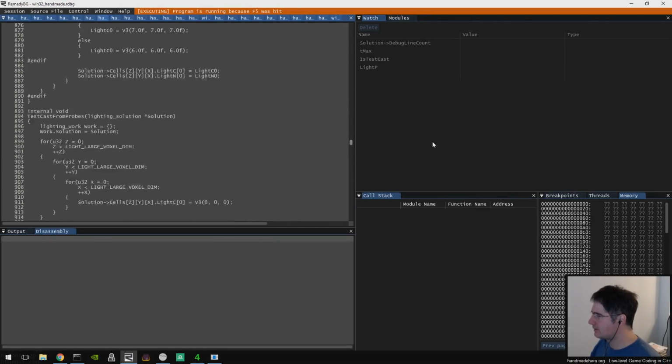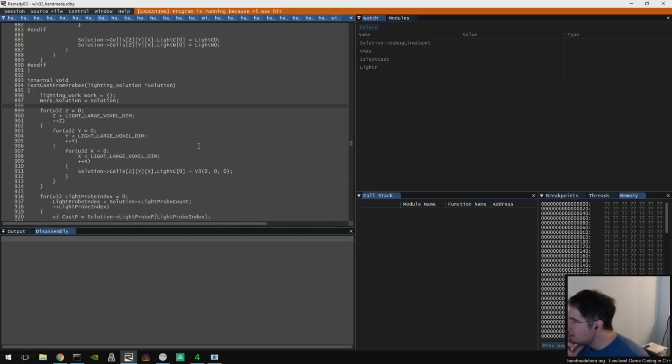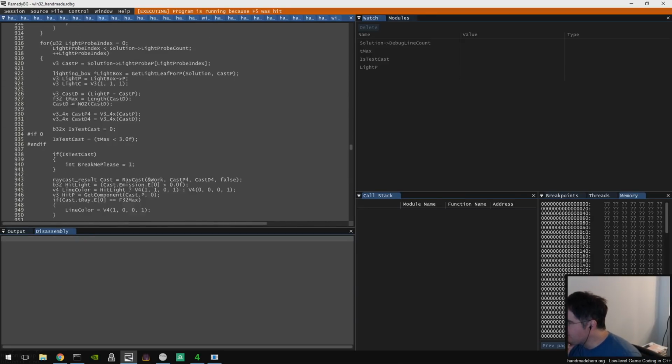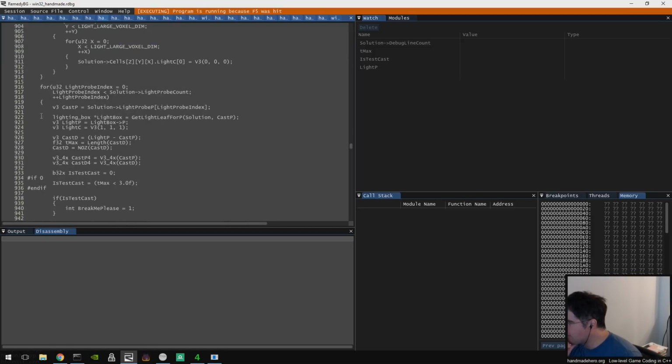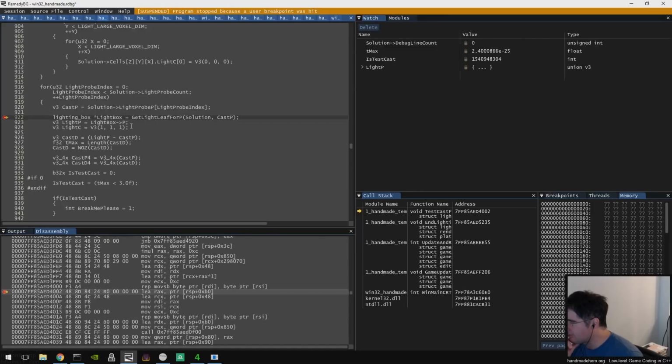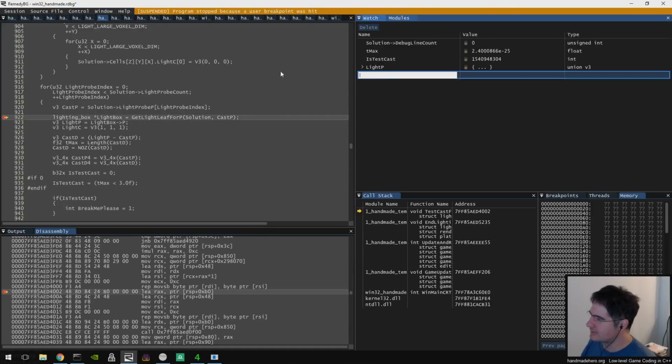Should be right here. There it is. So in this test cast from probes where we're looking over this stuff here, what I'd like to do is just have a thing where I take a look at this and see, because I know what the debug light was actually set to, I'd like to see what this thing tells us, right?